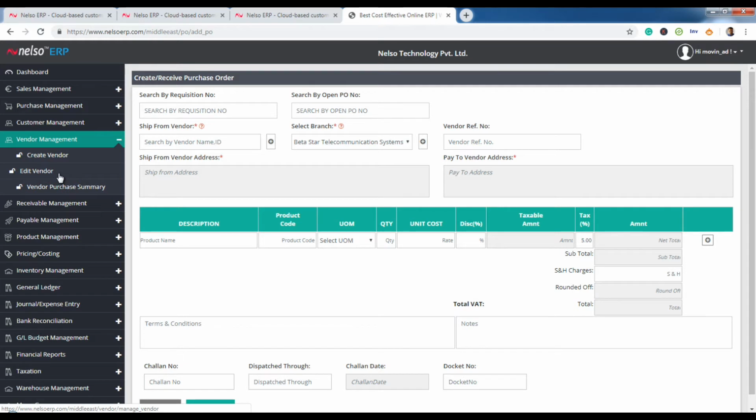Edit vendor will help you to edit all the vendors which you have already created. In case you need to add or edit anything like the email address or phone number, you can use this edit vendor screen. Then vendor purchase summary. It will give you the purchase details for a particular vendor, or for multiple vendors, or you can just modify the report as per your requirement.